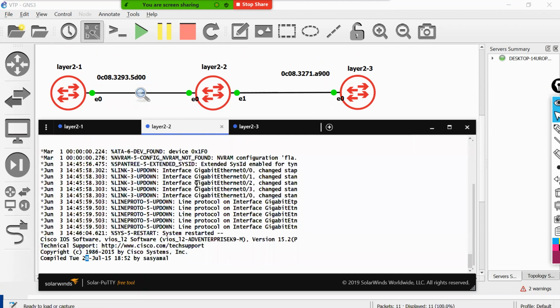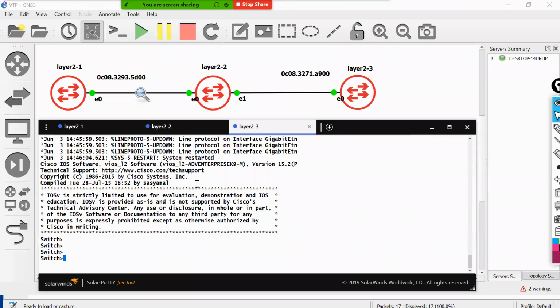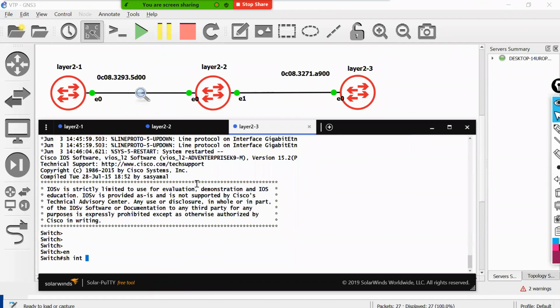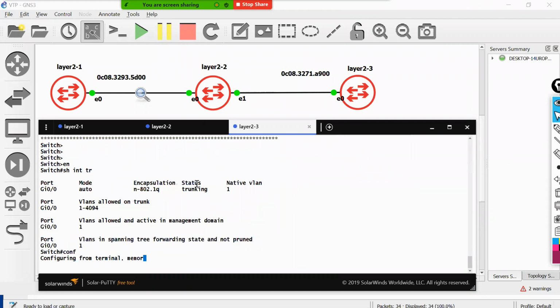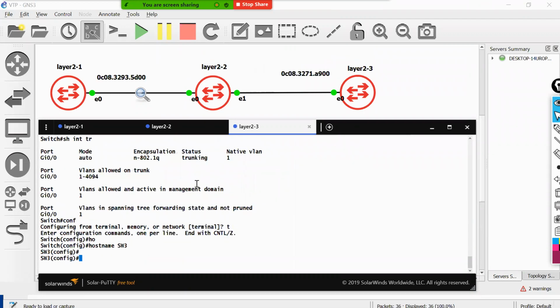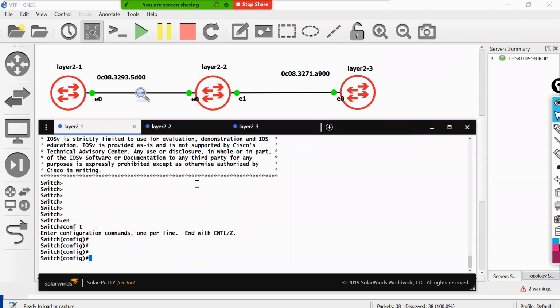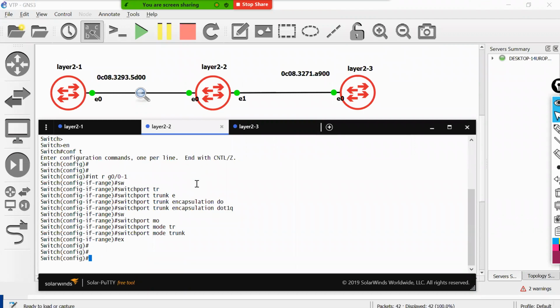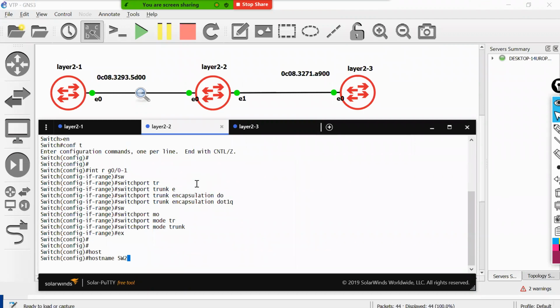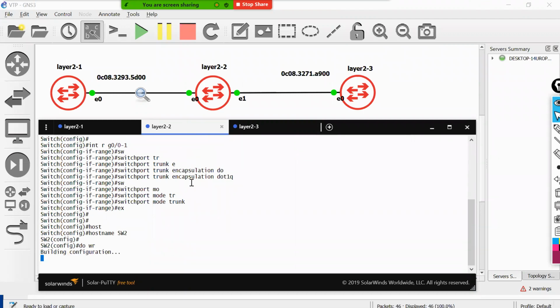So this guy will negotiate it. Trunk, all good. I'll define the host name of this guy, switch 3 now. Do the write and save this configuration. On switch 1 as well, I will define the host name as switch 1. Do the write, and switch 2 as well, the host name will be switch 2. Do the write. Save this configuration.